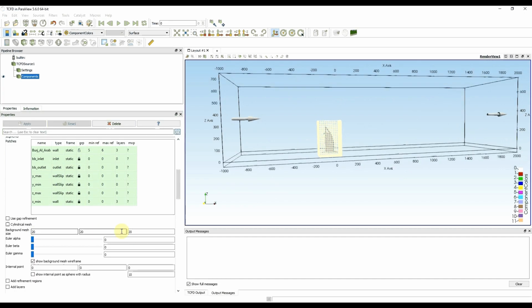Usually the finer mesh in the volume, the better. Mesh volume is very important because even if I have very large refinement levels on the walls and the mesh is very large, then the computation can go wrong, because if I do not have small enough cells in the volume, then the error of simulation will be too high and it will not converge. So this background mesh size parameter is very important.